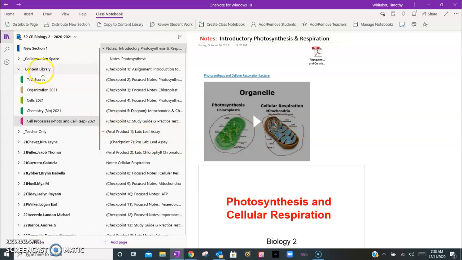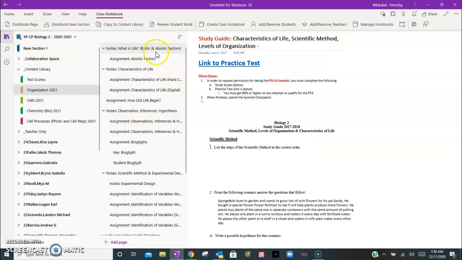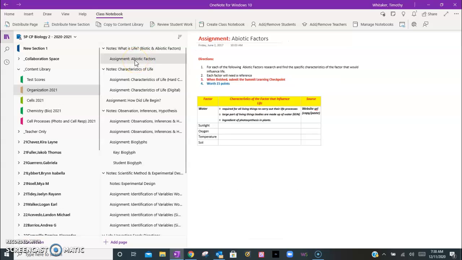The way that I do it is in my content library. This is where everything I have lives that the students will get. You can see in my biology class here, I organize it by unit. I did the same thing in physical science when I taught it too. For example, in this organization unit, there's an assignment that I made where they had to do research on abiotic factors, and I want them to be able to type and edit here. Now the students can't work in the content library. It's read only to them. So I need to put this into their notebooks.